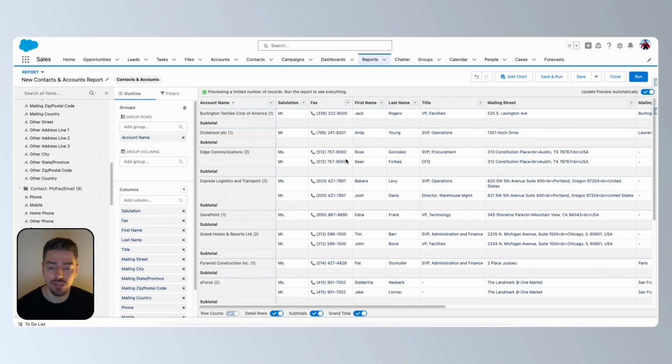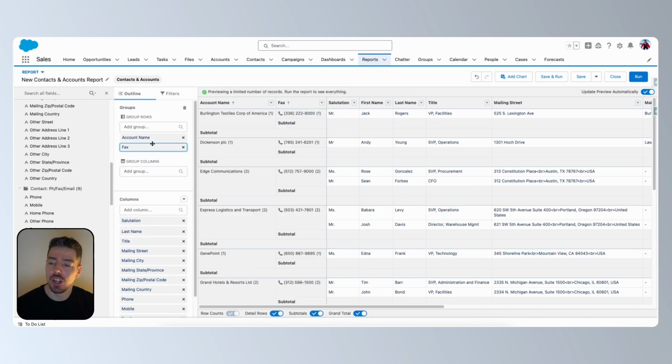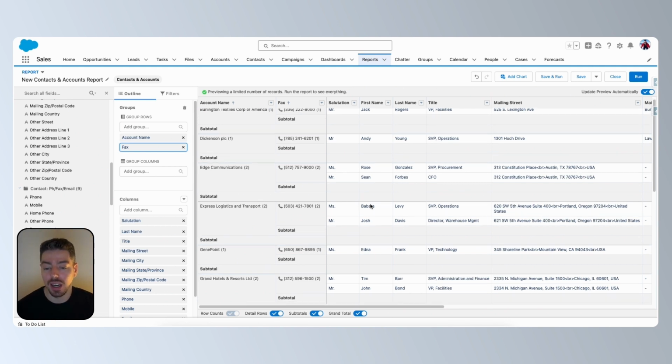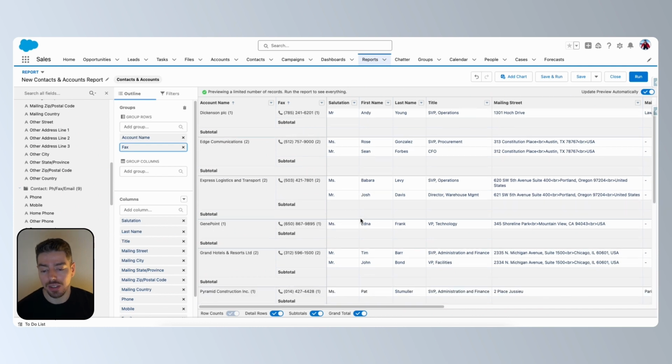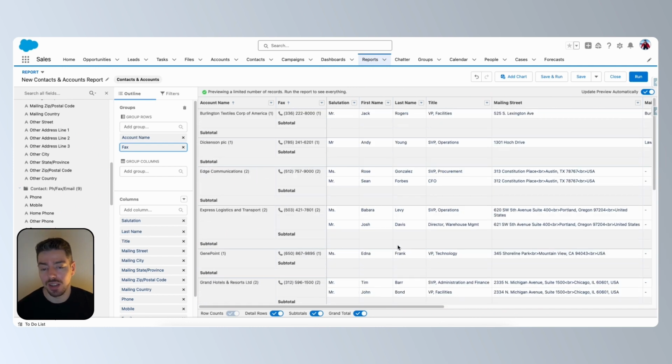but fair enough. If you really wanted to group contacts by their fax number, you can add additional grouping as well. You can drag and drop that field to the groups row, and now we can see all of our accounts grouped by fax, and then all the contacts that belong to it. This is starting to look messy. I'm also very worried that there are so many fax numbers in my dummy data, but hey ho, it is what it is.